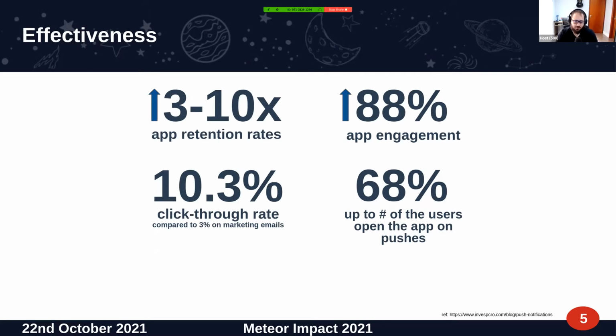They have a really higher click-through rate compared to marketing emails. It's a lot, like 7% click-through rate improvement if you are using push notifications, and also almost 70% of the users open the app on pushes. Okay, that's a really good thing, and it's way better than email, and most of the time better than SMS or text messages. Okay, so you should really use push notifications for increasing engagement in your app.